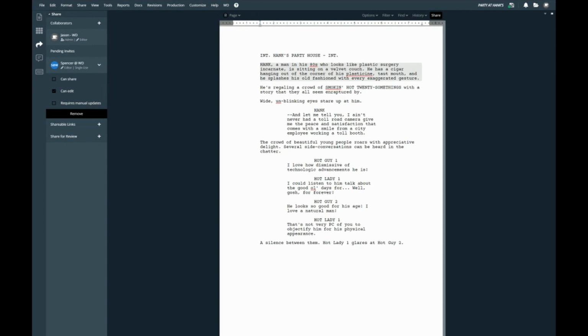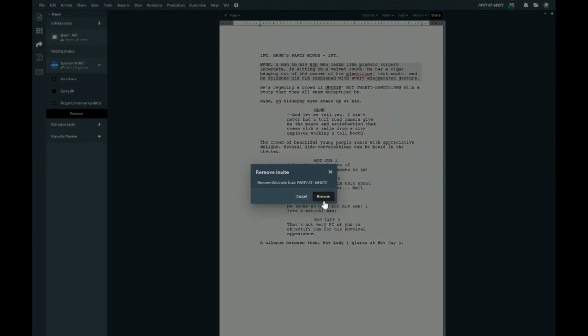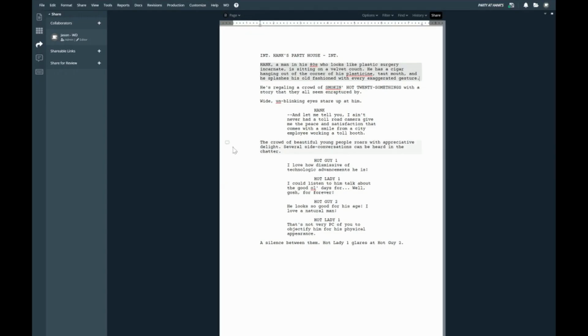Or if we need to remove someone from the project altogether, we can click Remove and Confirm. And while the project will still appear in their portfolio, anytime they try to open it, they'll be told that they need to contact the admin as they no longer have permission to view the script.